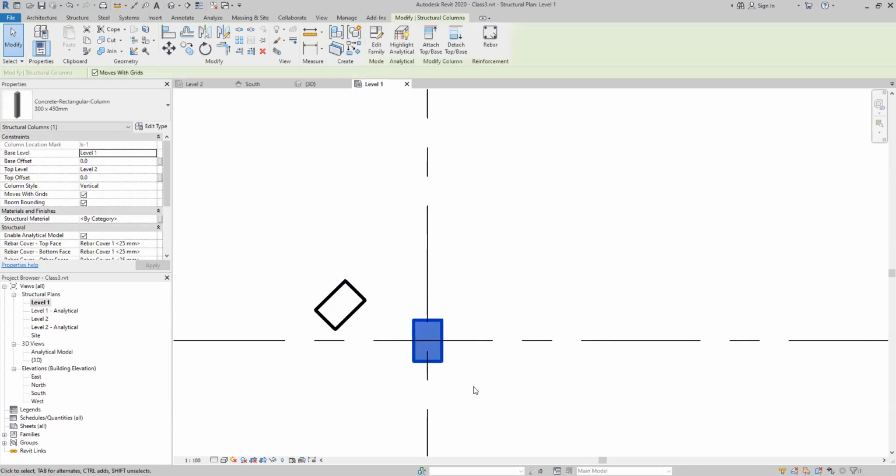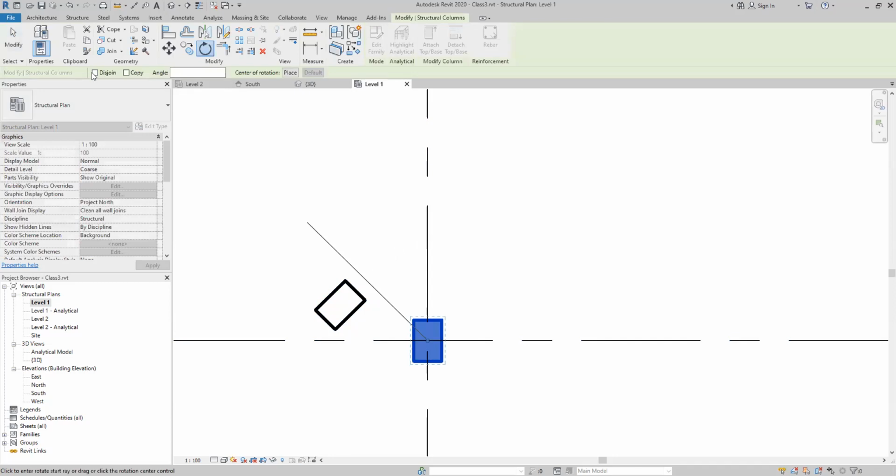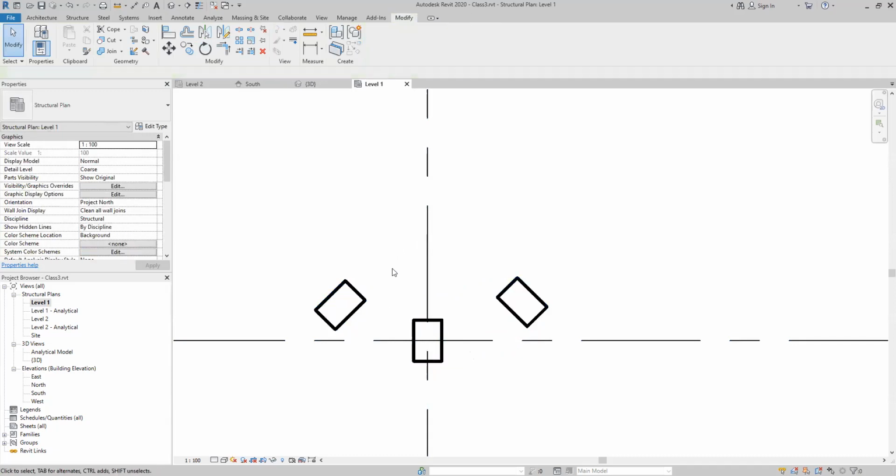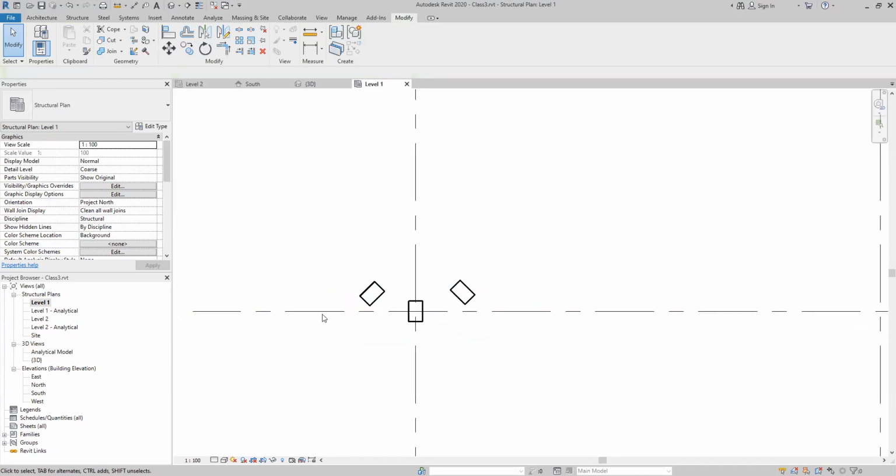Let's see, if I click this joint, copy, center place, I move this way, so it's totally disjointed. Okay, so this way is working. So rotate, copy. If you want to copy and rotate, you can use it.